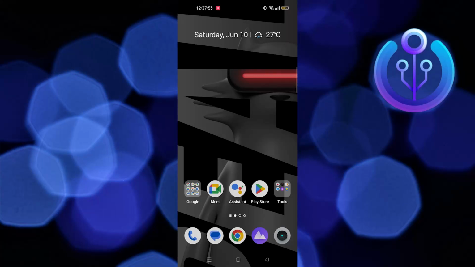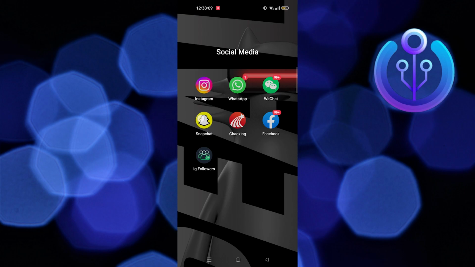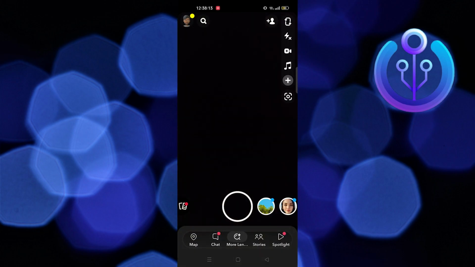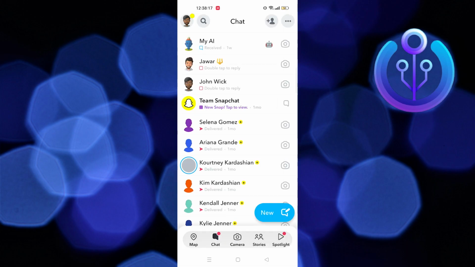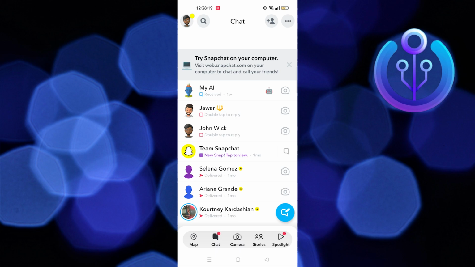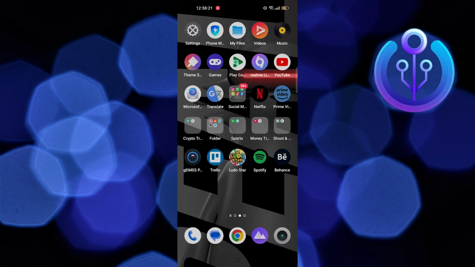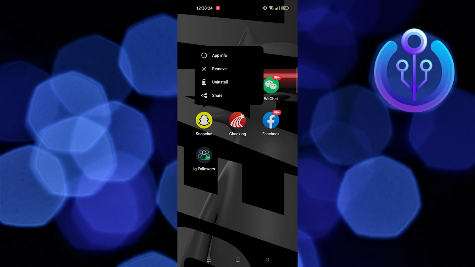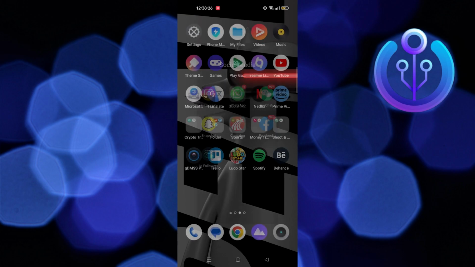In this video, I will show you how to solve Snapchat support code SS06. In order to start the process, open your Snapchat application in your mobile device. Then tap on Chat. Now refresh your chat page. Then go back to the main menu and hold the Snapchat application. Now tap on App Info.